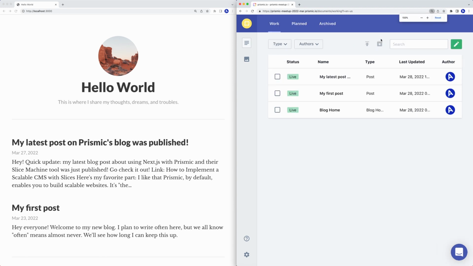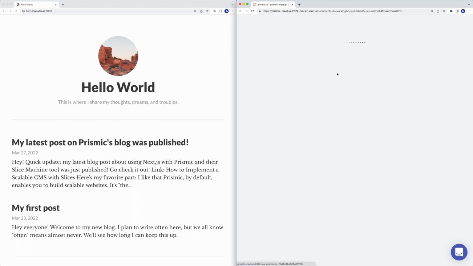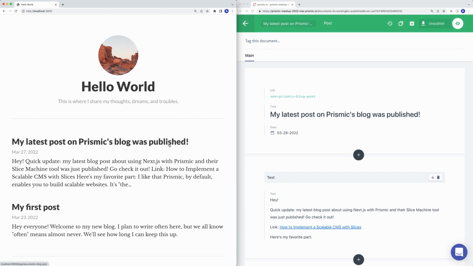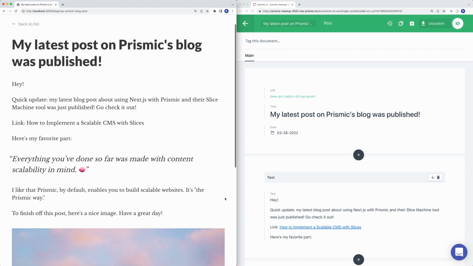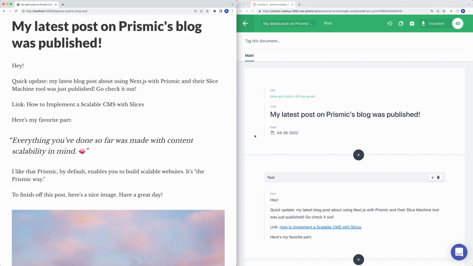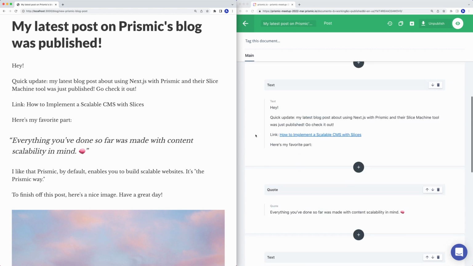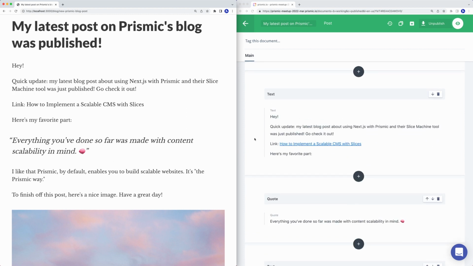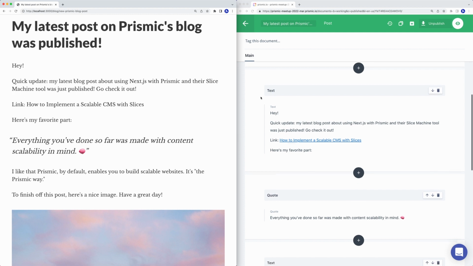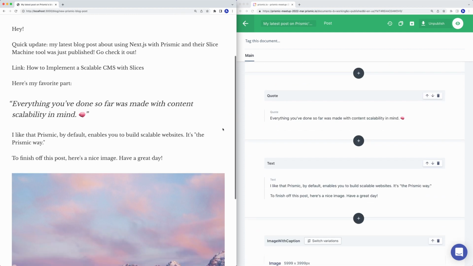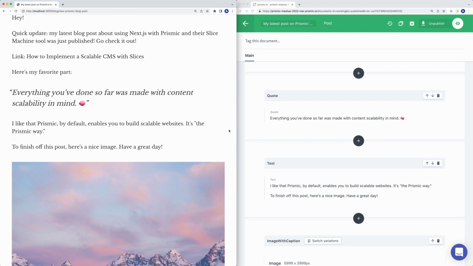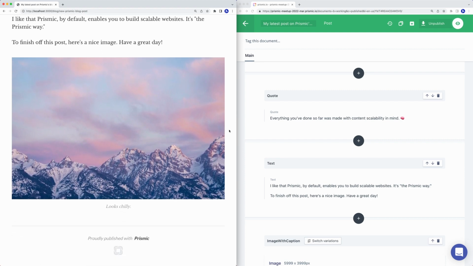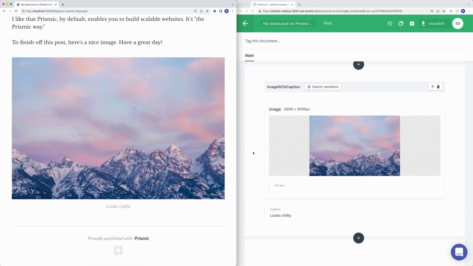Let me zoom out a bit. So here you can see I have my blog posts. I have some settings for the homepage. And let me just show you what a blog post would look like in here. So in Prismic, I have some meta information like the title, the post date, and the UID. And I'm also using slices to write my content. So if I want to have text, I have a text slice. Or if I want to have a block quote, I have a quote slice, which is what I've used here. And then at the very bottom, I have this nice image here, and that's using an image with caption slice.